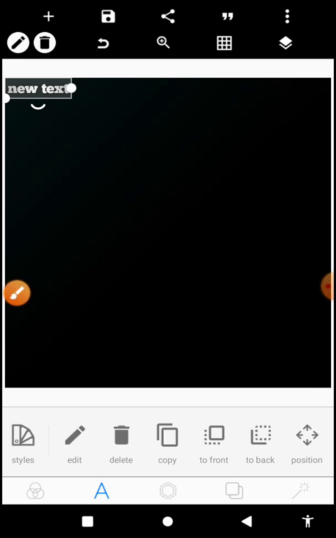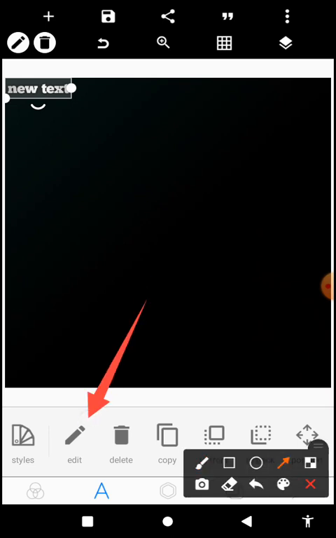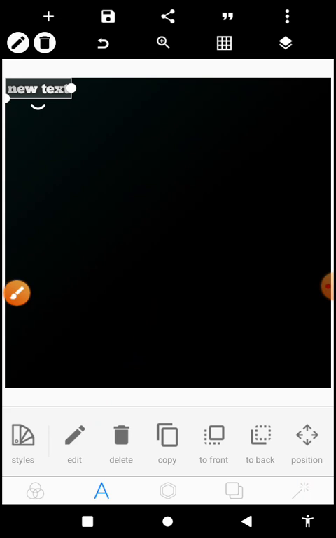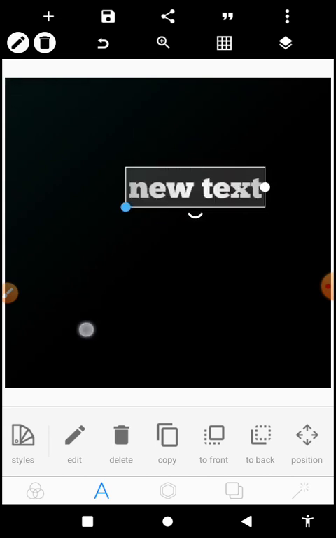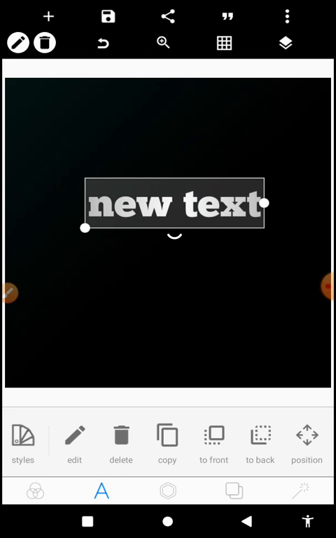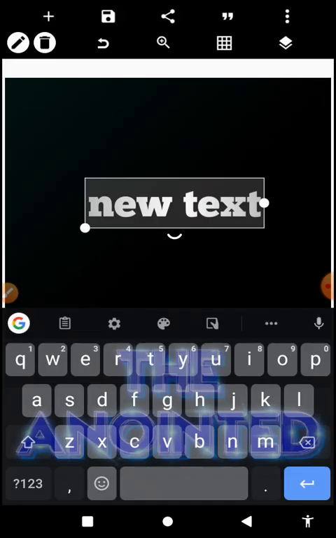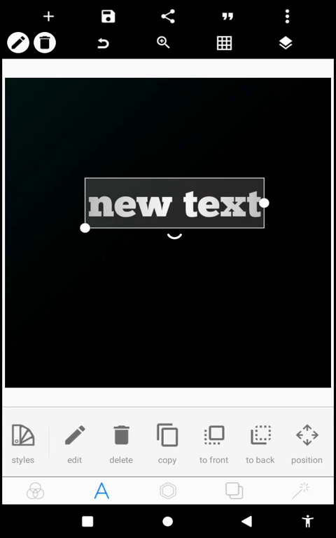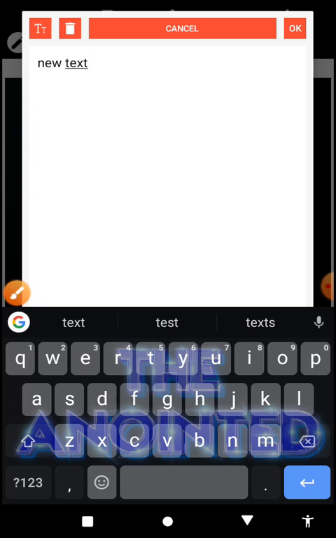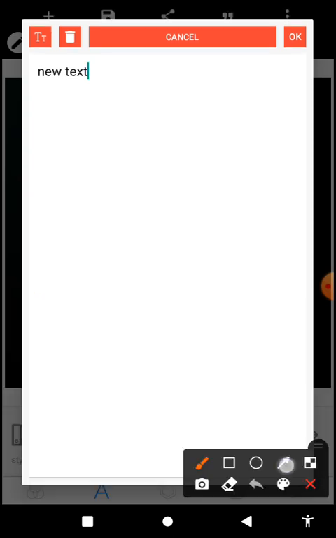And the second icon on our row is the edit icon. The edit icon is just used to change the text on your screen. For example, we have new text on the screen here. Can you see it? To change this new text, let me change it to tutorial. I click on this edit icon. If you want to delete every single thing on this page, you have to click on this delete icon here.